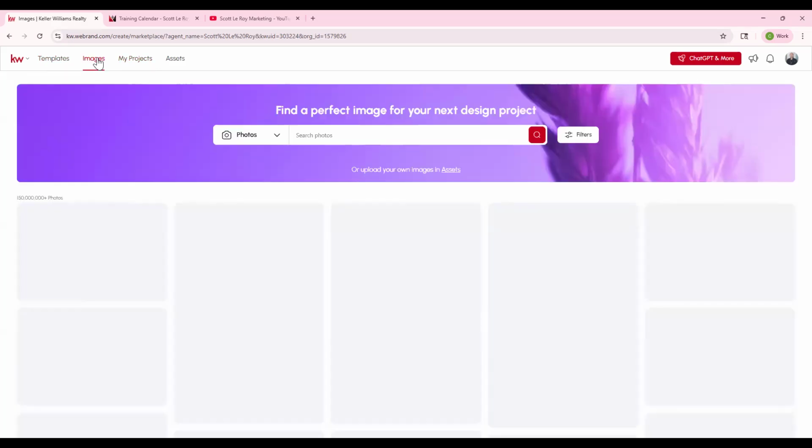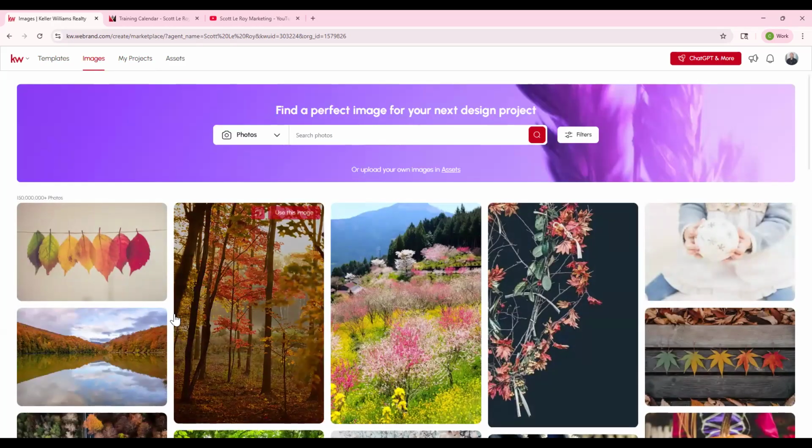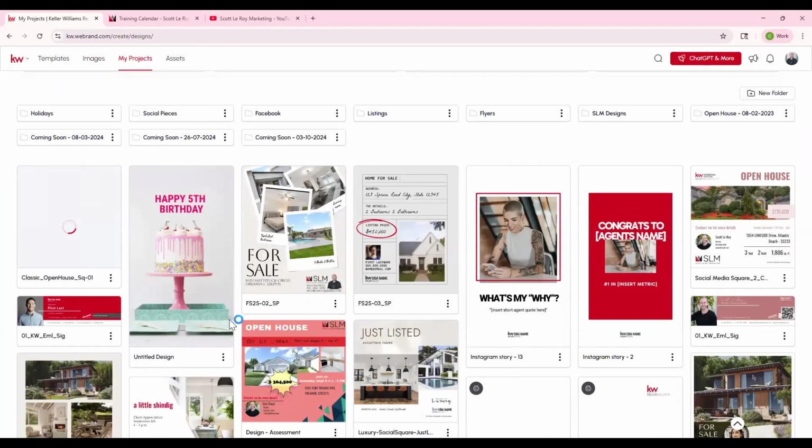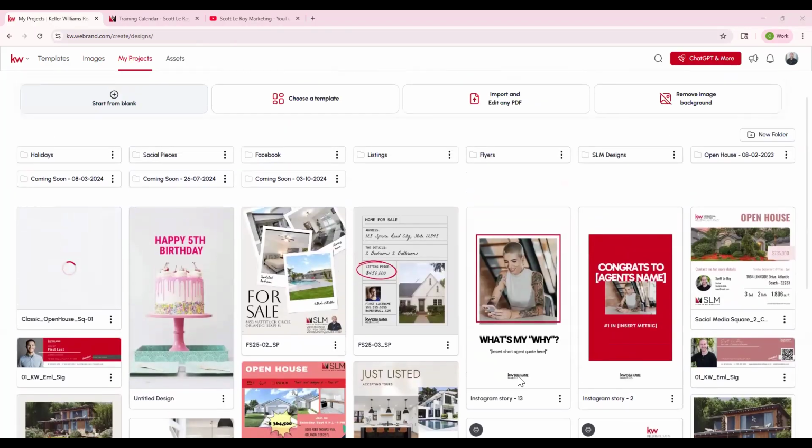You can find images, which is going to be a great place to come and find different stock photos that you may want to use. You can find your projects. Again, a bigger overview of all of those designs you've previously created in the Command account. You can also organize them by folders. You can create a new design from scratch. You can, again, use the templates. You have the ability to import any PDF and begin editing. You can also remove backgrounds from images.